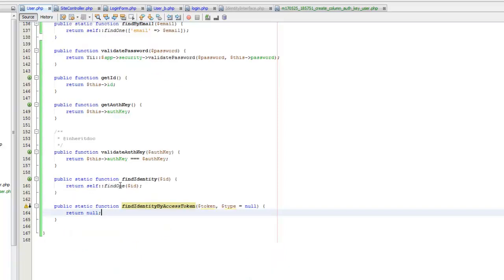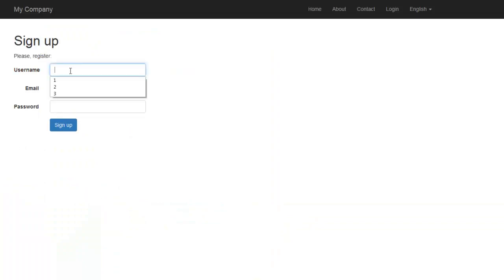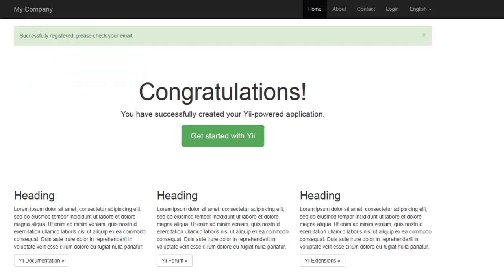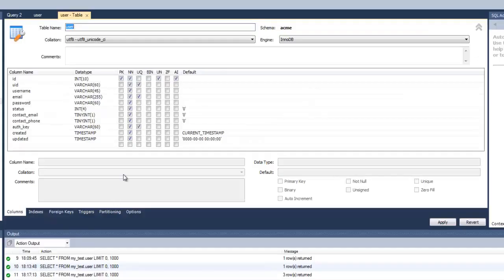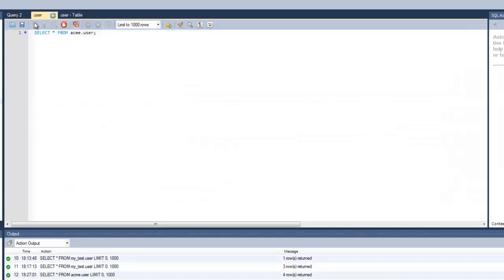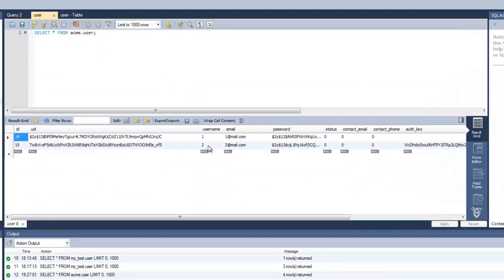So now we can try to register. So as you can see here, I can create new one. Username 2, email address 2@mail.com, 2, sign up. So now it's trying to send to this email address one invitation link. So we can take a look at our database. So now we have the second user.